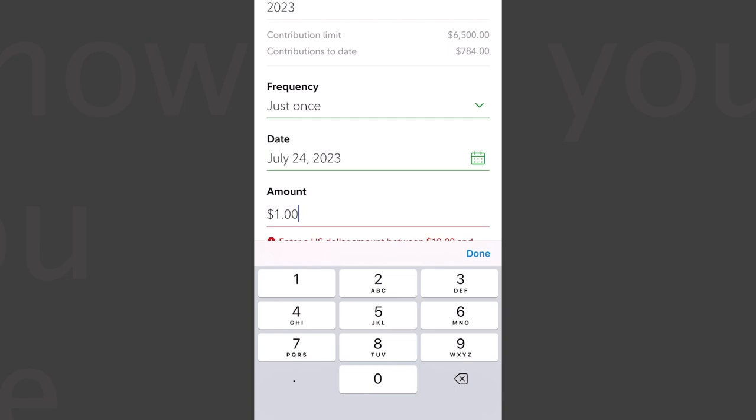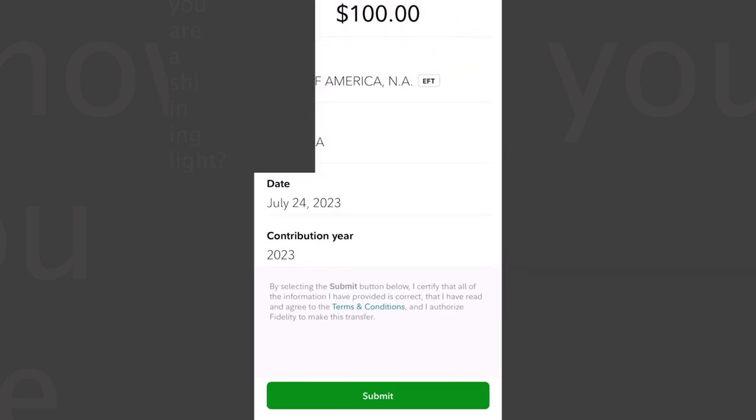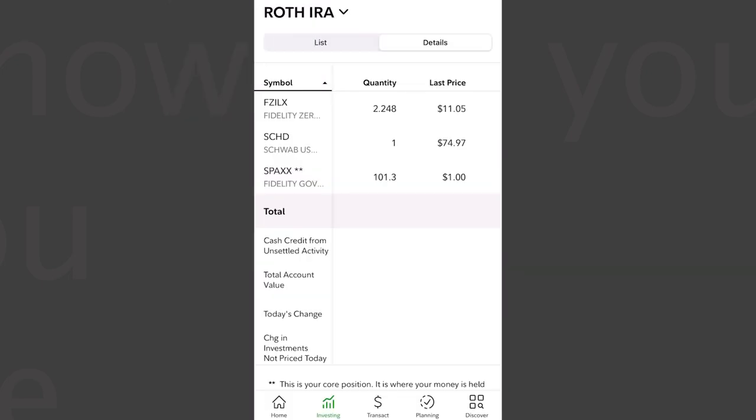Select the date and enter the amount you would like to transfer into your account. There is a minimum of $10 for Fidelity. Click review at the bottom and click submit.